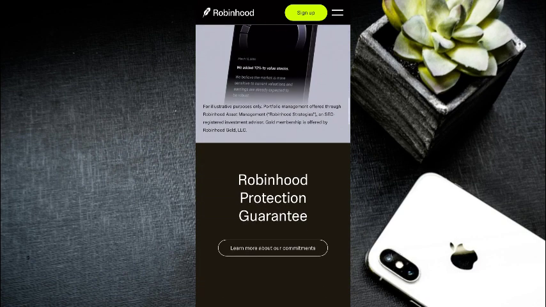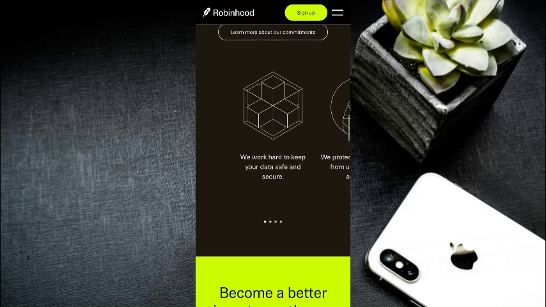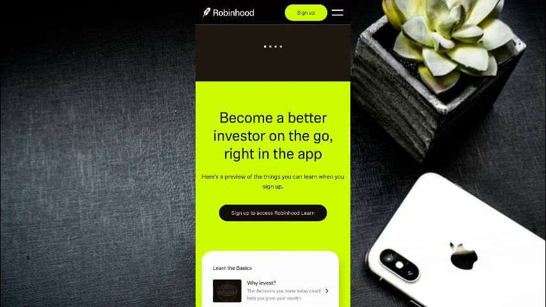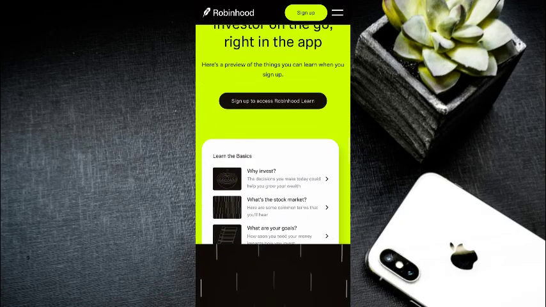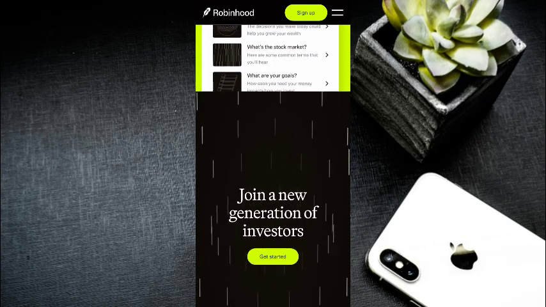So once removed, you can always link a new bank account later under transfer. So if you want to link, just click the transfer option, then click linked account, then tap add account, and that's it. Hope you find the video helpful.